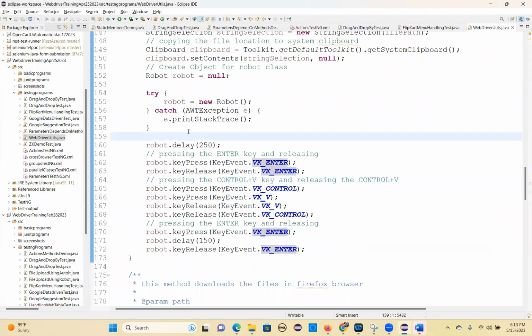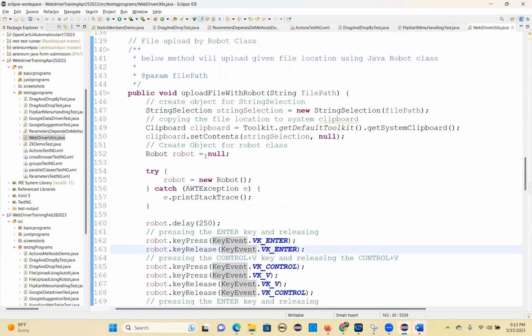But the Robot class doesn't work in a Jenkins job, though locally it will work. So we'll see how to handle all this, okay? So those are the reusable methods. Let's connect back and we'll see a few more methods, okay? Yeah, thank you.